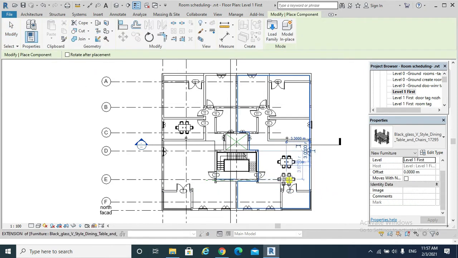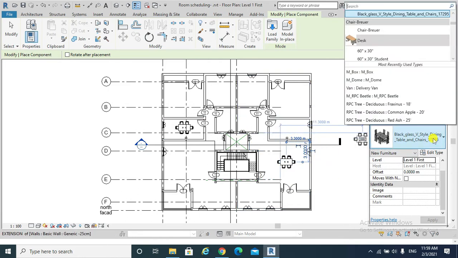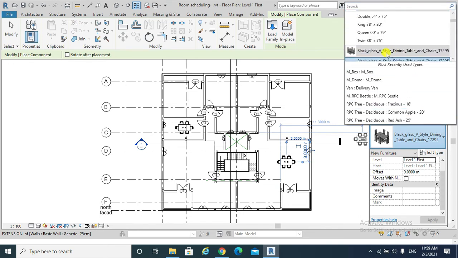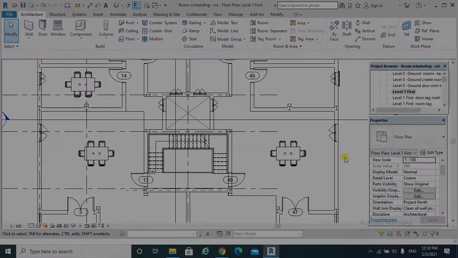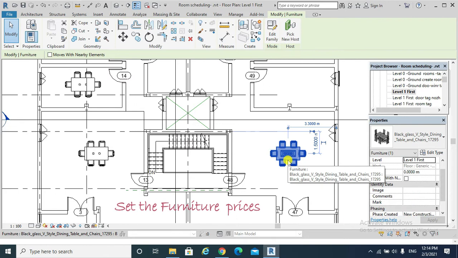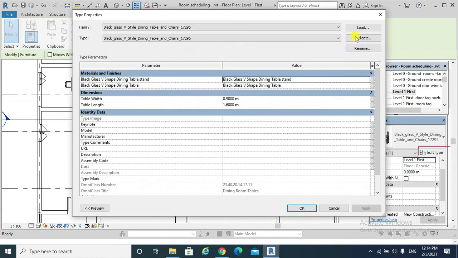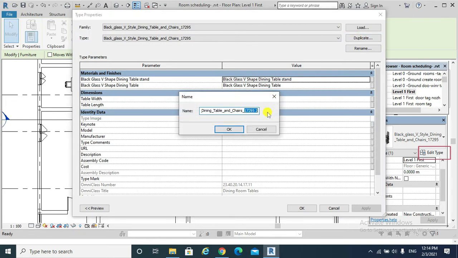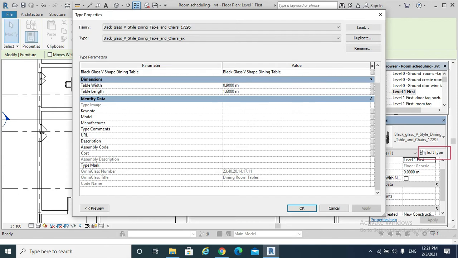We can hit Load Family to place a specific piece of furniture. But for our demonstration, I would place that dining room from the type selector. Something else we need to consider before hitting schedules and quantities, which is to set the prices of the furniture. To do so, we need to double click on that dining room, for example, edit type, duplicate, example, then from identity data, cost, I can set any price, maybe 100 or 500.